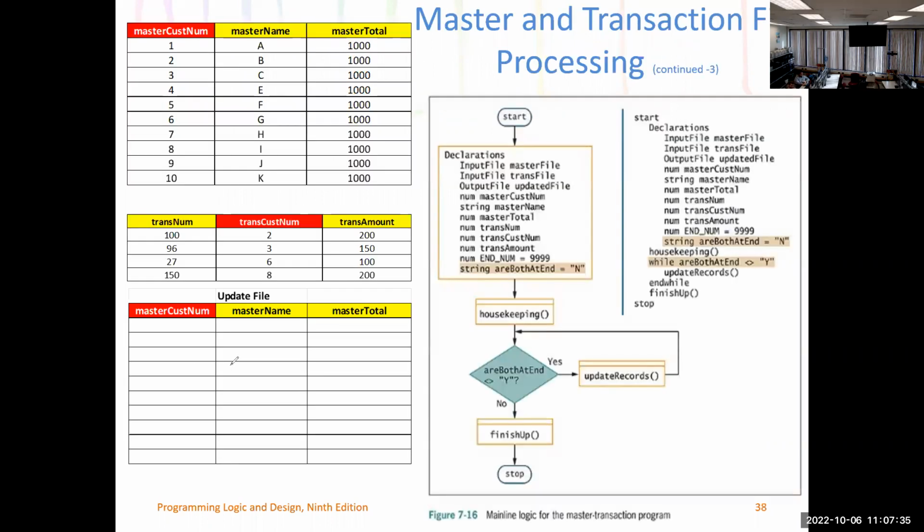So now think about this. I have the master file here. In that I have the master customer numbers 1, 2, 3, 4, 5, 10, right? And I have the master names here, A, B, C, D, and so on. And I have the master total here, all of them 1,000, right? So that is a master file.